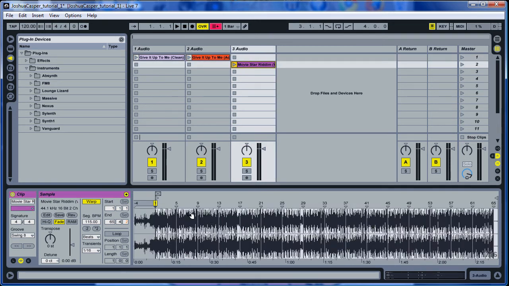I'm not going to be going over a lot of basic stuff like warp markers, what they are, what they do, and global BPM versus segment BPM, stuff like that. So if you don't know the basics, you might want to go check out some other tutorials first and then come back to this one. But anyway, let's get started.